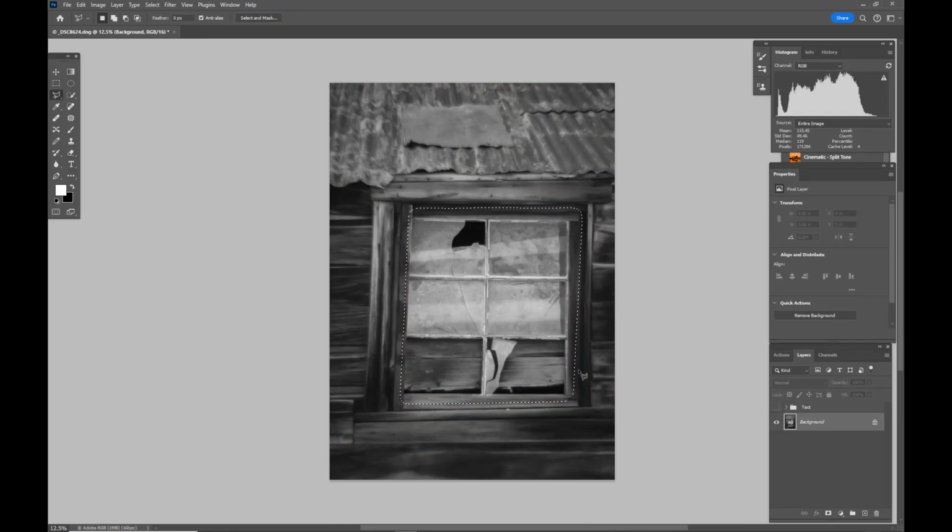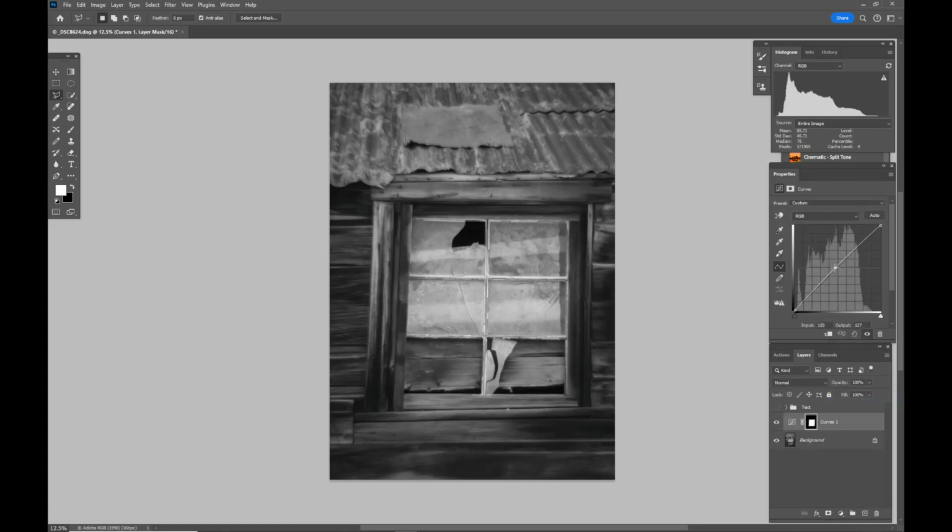I'll move forward on this. So now I have an active selection. And let's just say I want to make a curves adjustment layer to increase the brightness. I'll scooch up a point there. We'll call that good enough. And if I click this on and off, you can see that my selection falls directly onto the window.